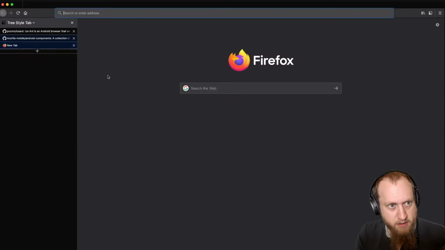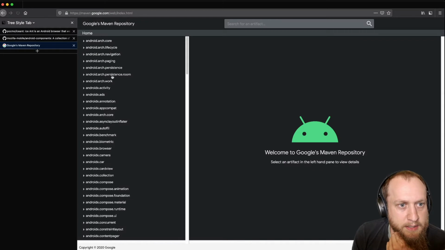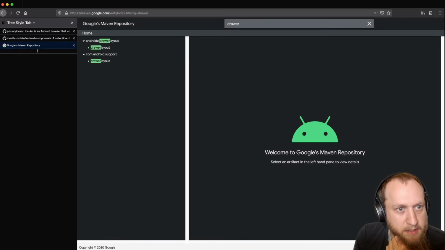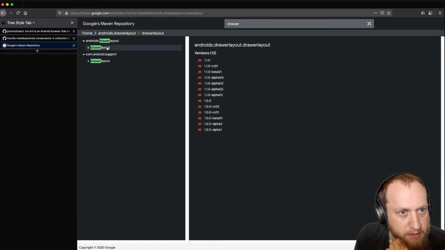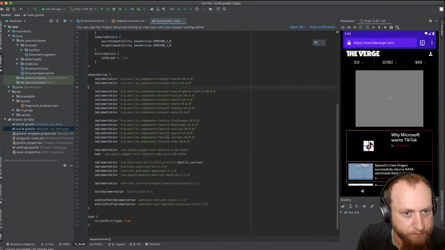So let's see, DrawerLayout. That's an AndroidX component, if I remember correctly. Yeah, AndroidX DrawerLayout 1.1.0. So let's add this to our Gradle config.